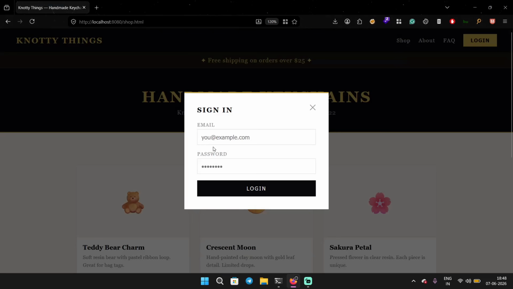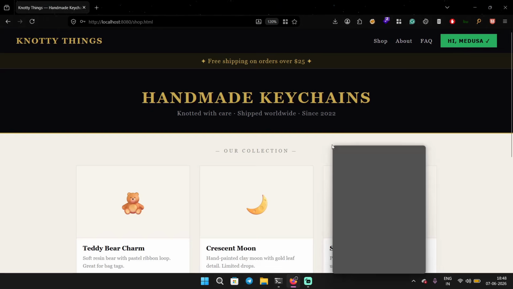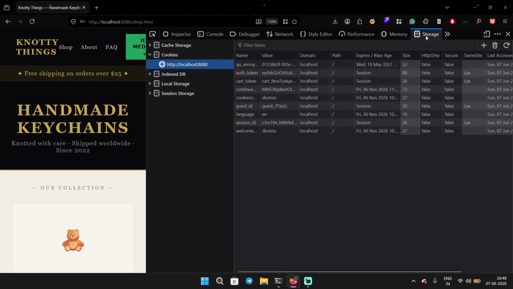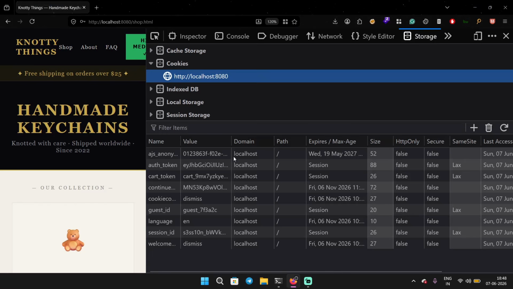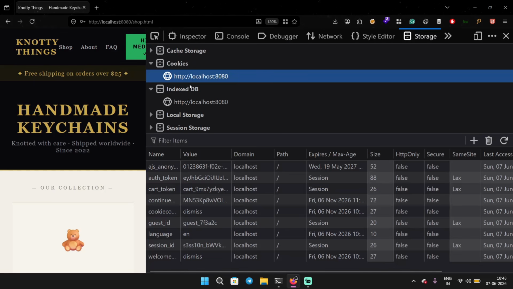Okay, so let's click on login. Okay, and we are logged in. As you can see, my name is over here. Now let's go to inspect and go to storage. Let me increase the size so you can see it properly. As you can see here, there are a number of cookies: auth token, cart token, guest ID, language, session ID, multiple session cookies.